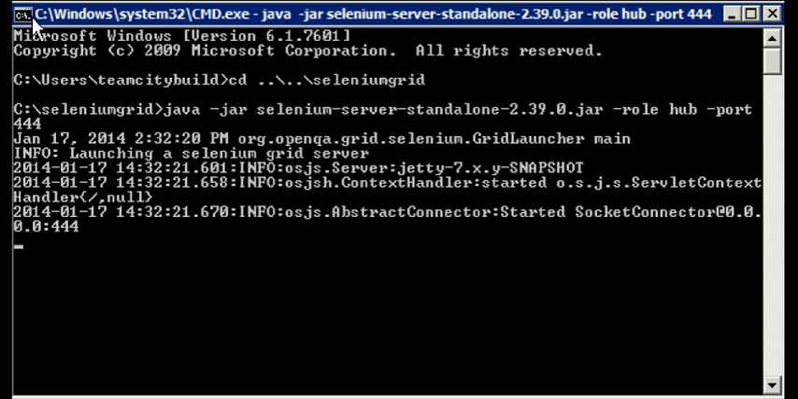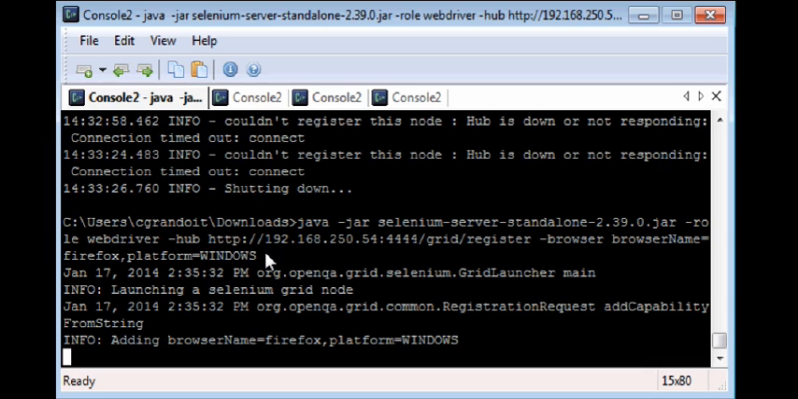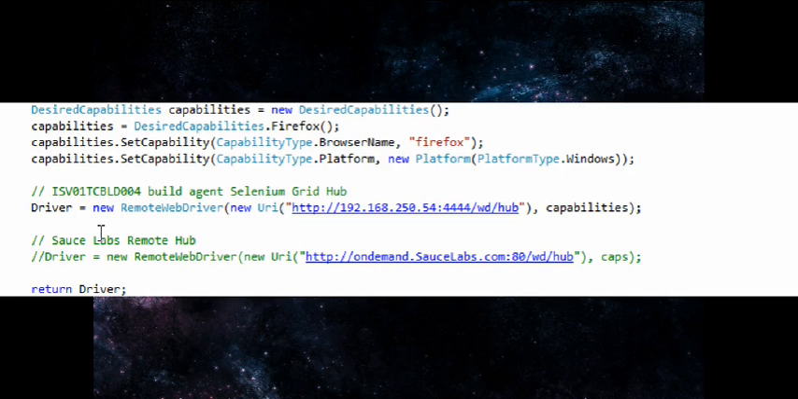Set up a hub using Selenium grid, add browser nodes to the grid by pointing virtual machines to the hub. Change one line of code in the WebDriver framework to point to our remote WebDriver instead of Sauce Labs. These have been completed and integrated into the TeamCity build process. Here's a quick demo.